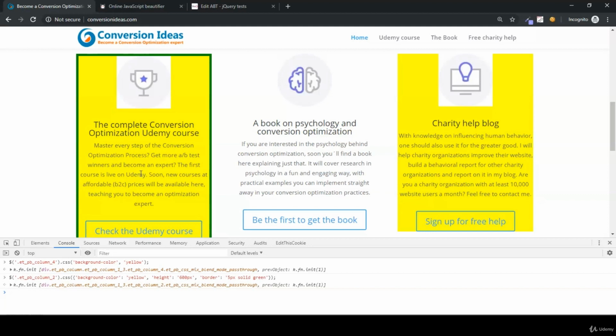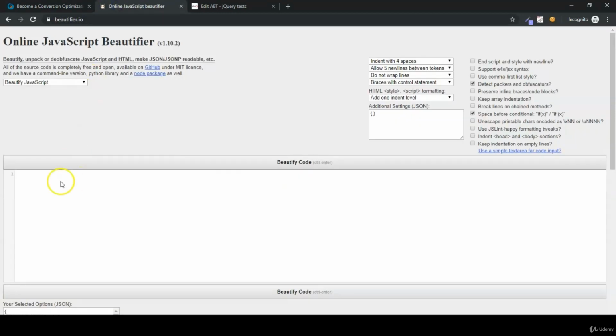Now the code starts looking quite messy, so let's copy it and use a JavaScript beautifier. Let's paste it. You can find one on Google. I have one here. Hit beautify code, and there we go. This code is now much easier to read. So when you are building A/B tests with a lot of code, do use a JavaScript beautifier and do use comments, so it's easy to read and see what your code is doing.